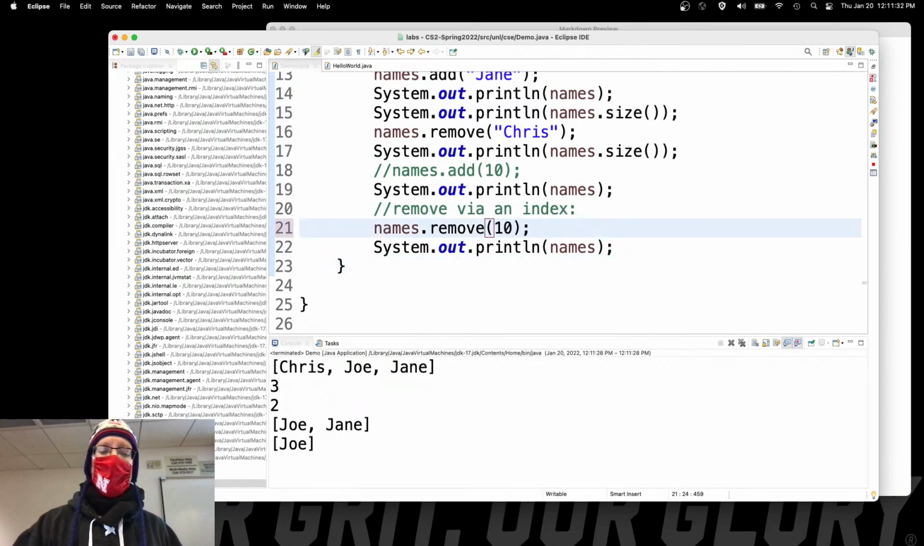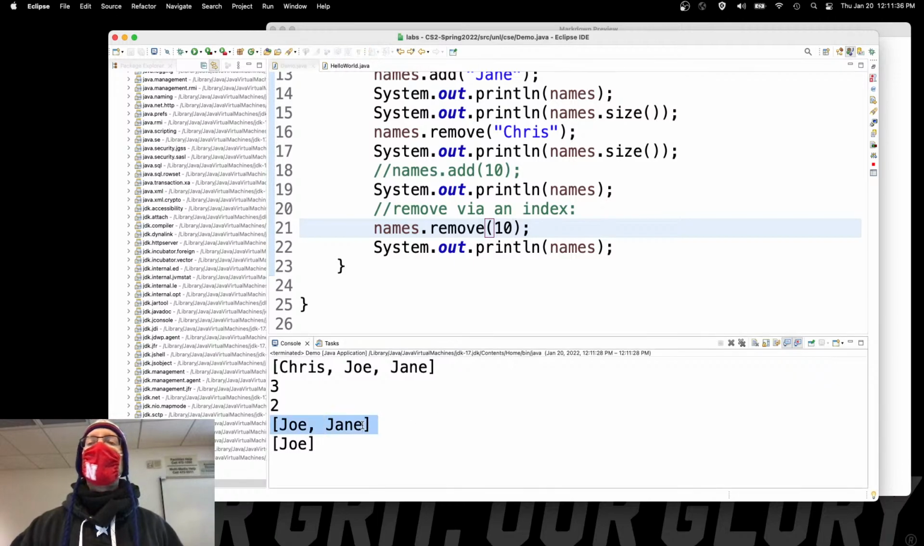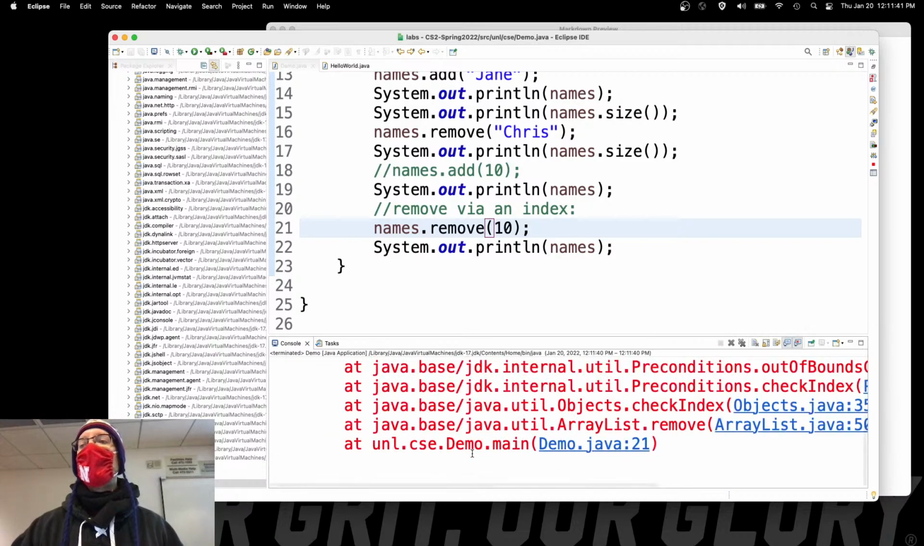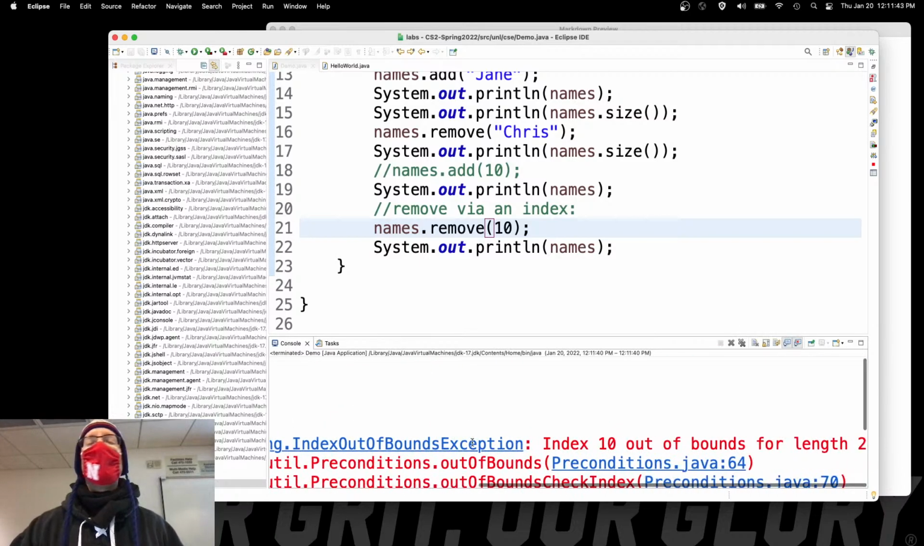What if I had instead removed the thing at index 10? Do you see anything at index 10 over here? Nope, 0 and 1 only. So that's why it was giving me the exception before. Index out of bounds exception. Index 10 is out of bounds for a list of size 2 or length 2.